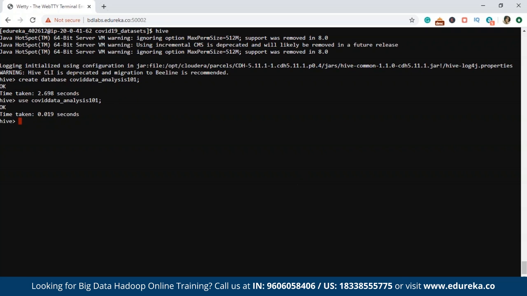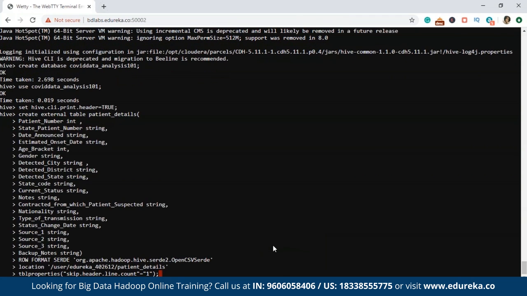So now I'm going to set the header while printing output query and also create an external table. Don't worry if the code is going on too fast for you. All you need to do is understand the flow of this entire process. All the code, as I've mentioned in the previous part, will be provided to you in the description box below. All right. So now we have created an external table with columns and the column formats.